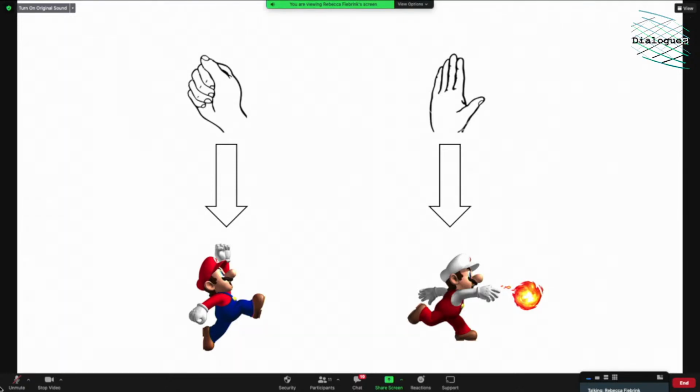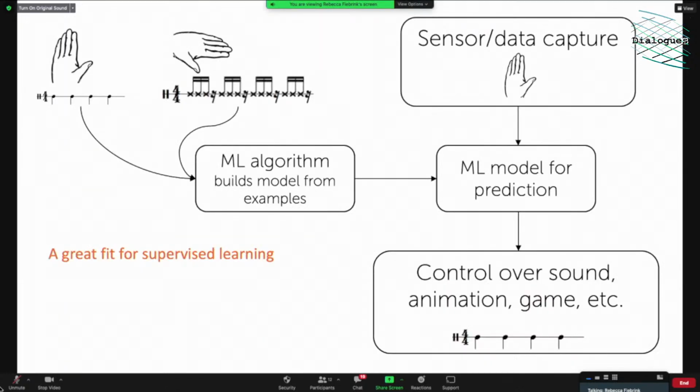And if you know anything about machine learning, you're going to look at these kinds of problems and say, yeah, actually, this is a pretty good fit for supervised learning, right? Where our goal is to build some model function for prediction, where we take some sensor data in and we output some decisions or some parameters that could be used to control maybe Max/MSP or Unity or some other kind of real-time process.